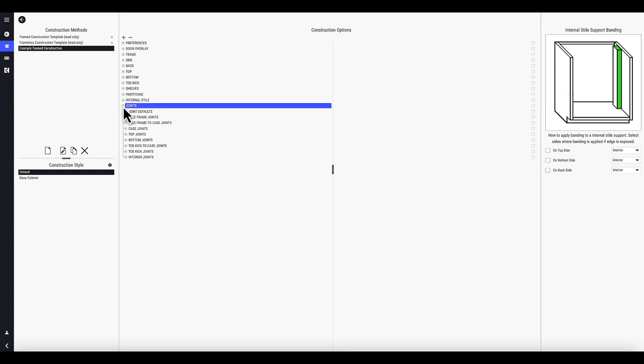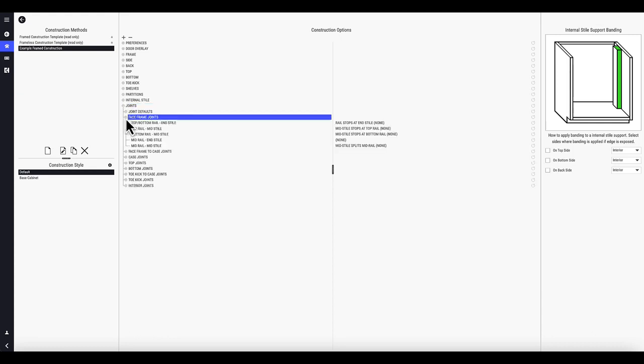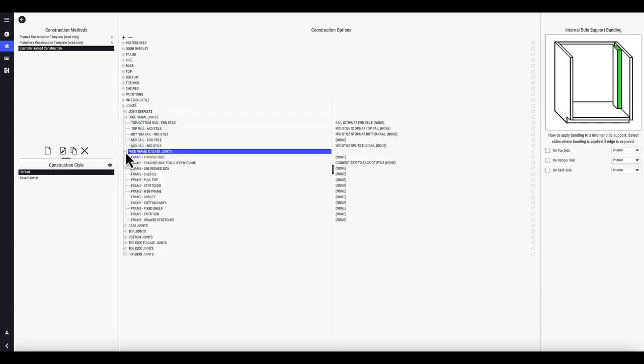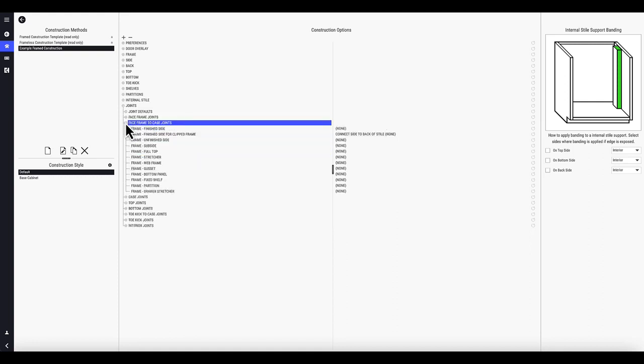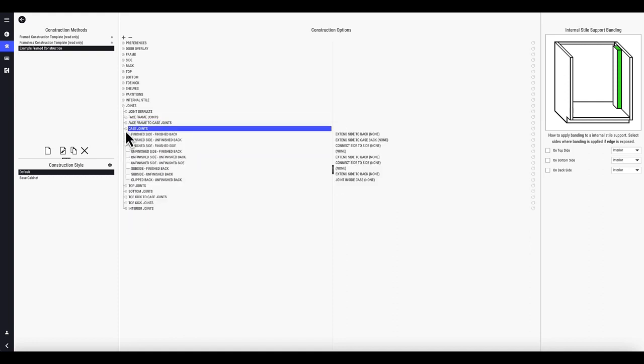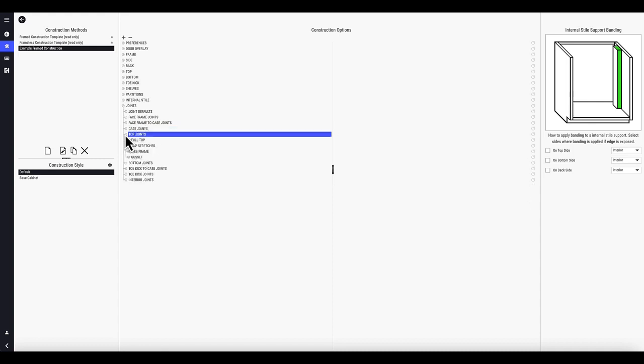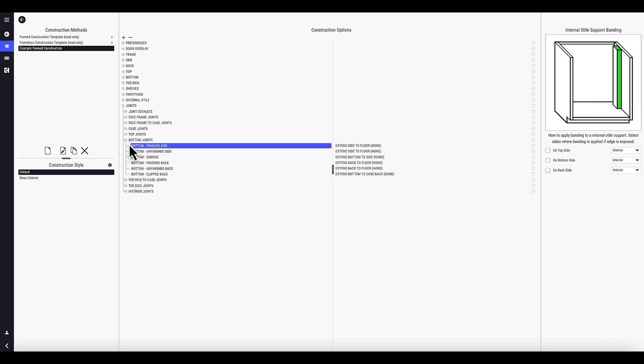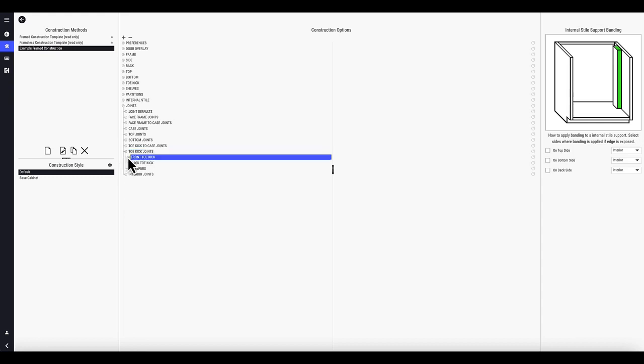Face frame joints handles joints between frame parts. Face frame to case joints goes over connections between frame parts and sides, bottom, or top constructions. Side to back construction joints are under case joints. Top and bottom joints have connections between top or bottoms and side or back connections. Toe kick to case joints has connections between separate toe kick parts and back to side connections. These separate toe parts can be connected to each other as well, so their joints are specified under toe kick joints. Any connections involving internal elements are found in the last subsection called internal joints.